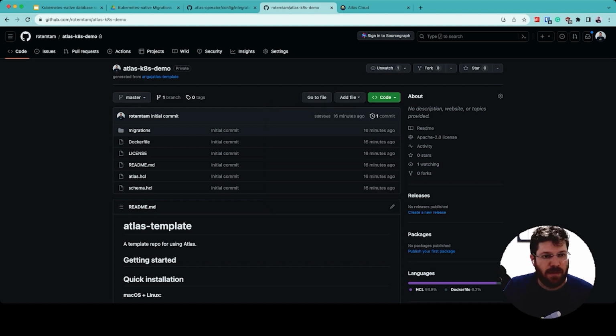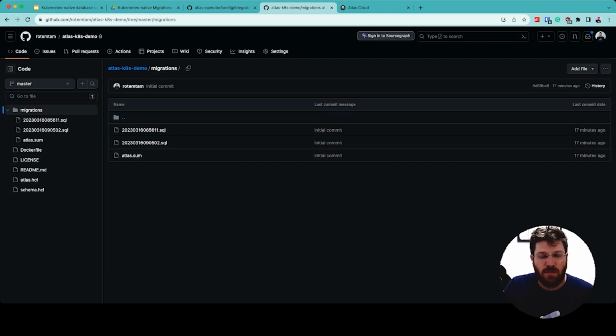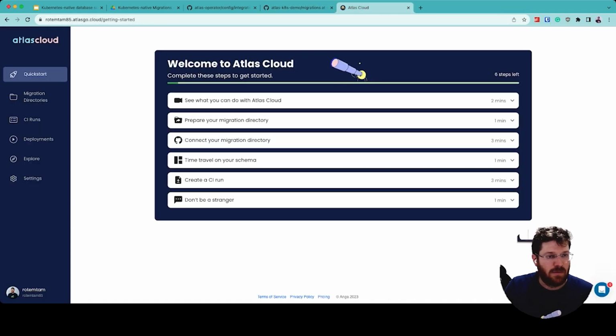So what I have here is some basic Atlas project that I bootstrapped from the Ariga Atlas template repository that gives you kind of a starting point for an Atlas project. You don't have to use it, but if you want to play around with this stack, it's a pretty good choice. And what I'm going to do next is connect this repository, this migration directory containing my migration files, to my Atlas Cloud account. So I've created an Atlas Cloud account a few minutes ago.